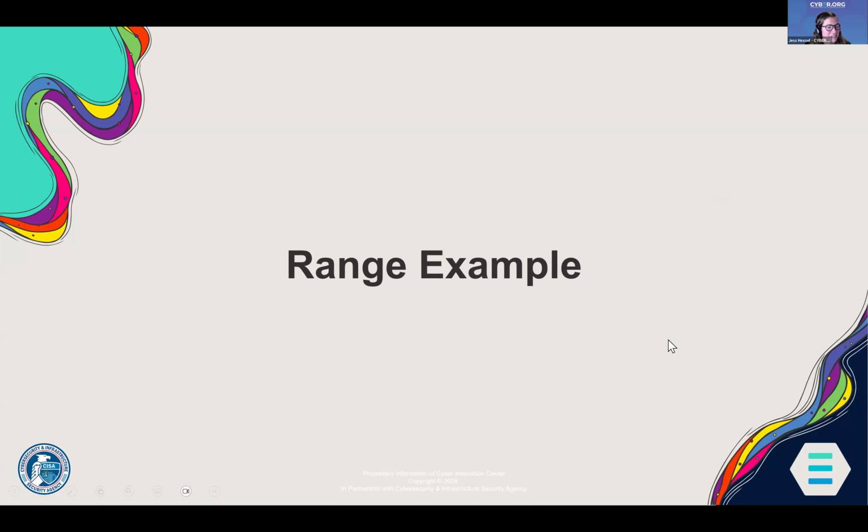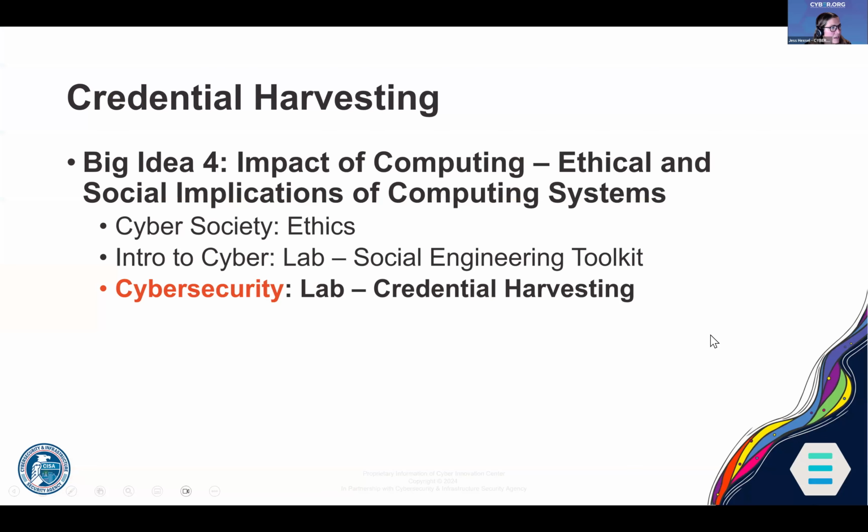We're going to log into the range in a moment, but I'm going to let you access that Google Doc and claim a range account in there. And we will go to the website and log in with that information shortly. We are again doing the credential harvesting lab from our cybersecurity course. In case you didn't memorize everything I've said so far, this one aligns to Big Idea 4 in APCSA on ethical and social implications of computing systems.